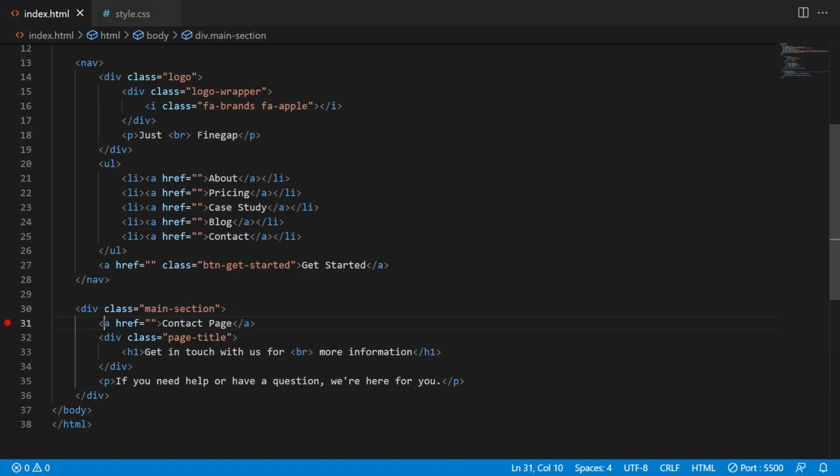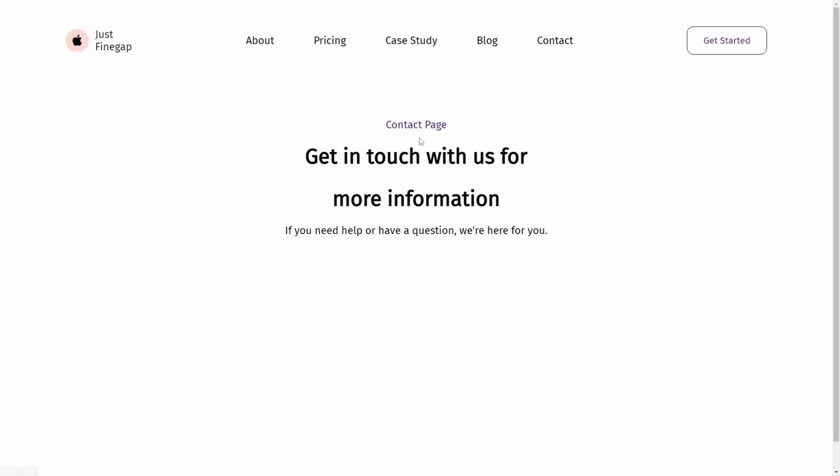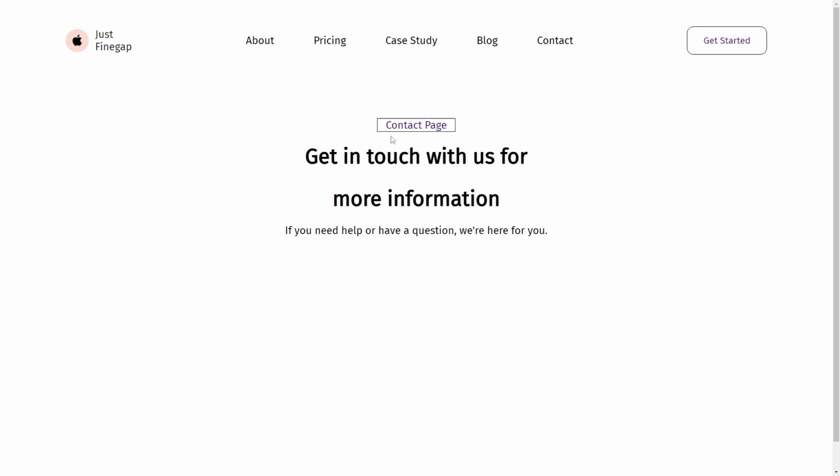To do this, copy this A element, paste here, and before this, copy and paste this class here. Now type here text decoration none to remove the underline from this text, padding 0 pixel from top and bottom and 12 pixel from right and left, border 1 pixel solid. Type this color code. Here you can see a border around this text.